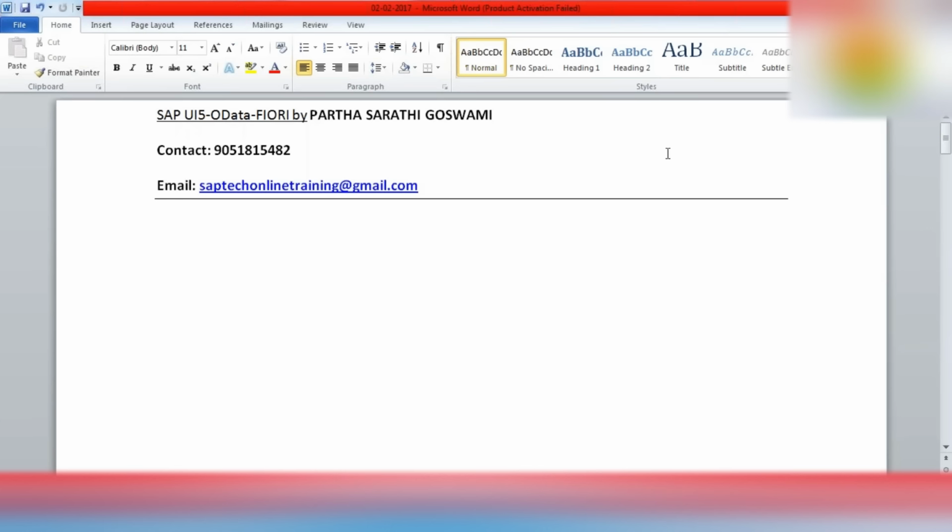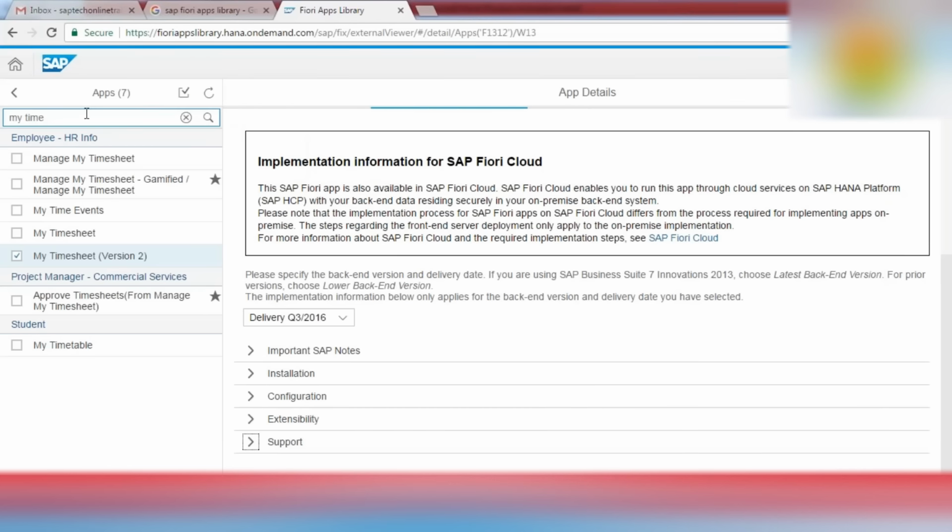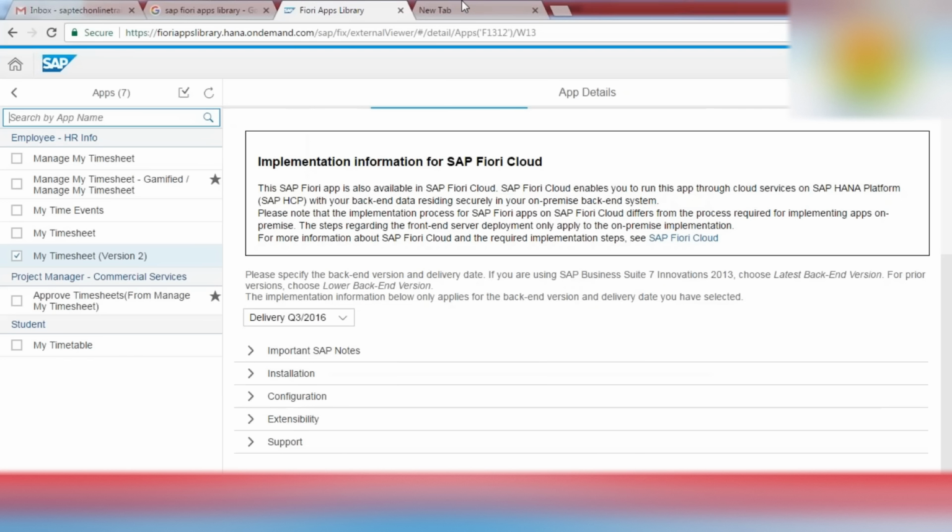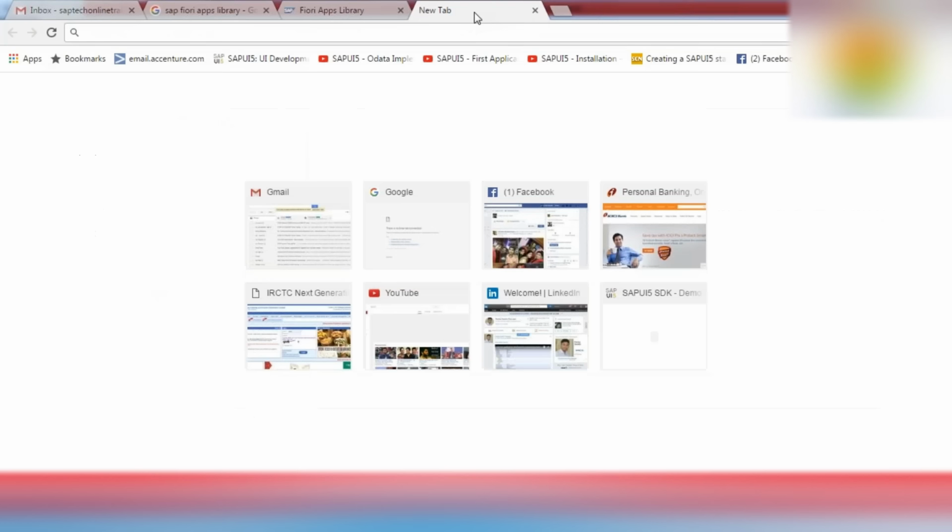My question is, is that related to Fiori, or is it Fiori plus workflow? That is part of workflow. The workflow person will do it. You don't have to bother about that.